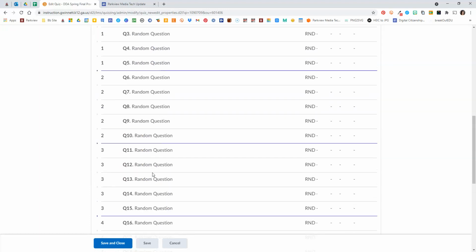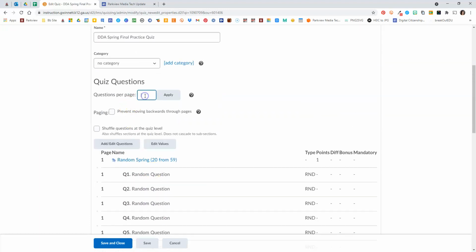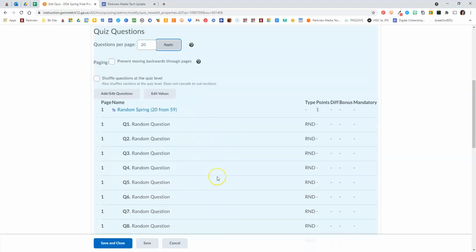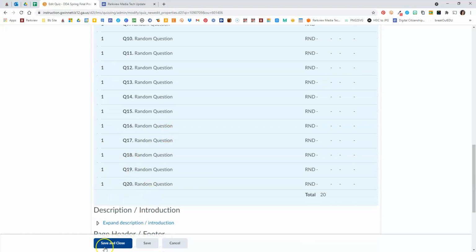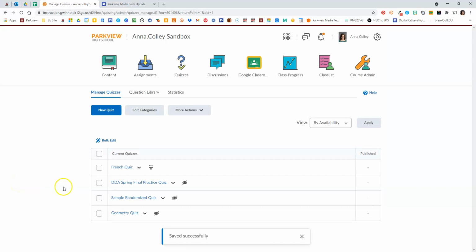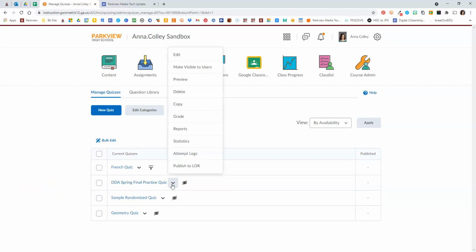There are 20 questions here, so I'm going to put 20 questions per page and apply. All of this turns blue, and if I scroll down, I see it now all says page 1. There's none of those page breaks. Click Save and Close. The next thing you're going to do is click the drop down next to the name of your quiz when you're back on the quizzes screen and choose Preview.